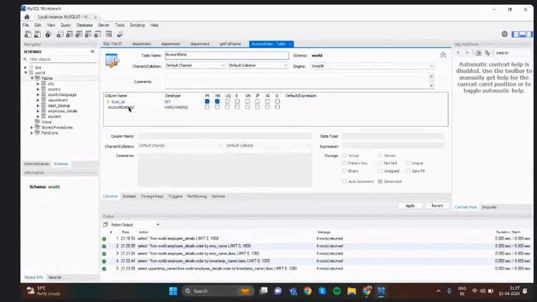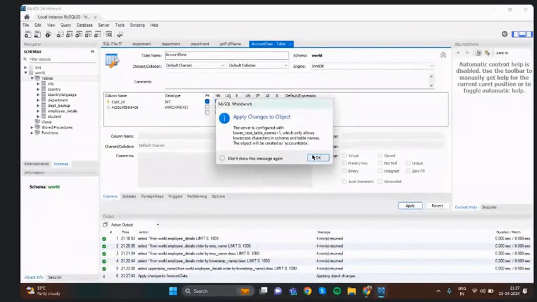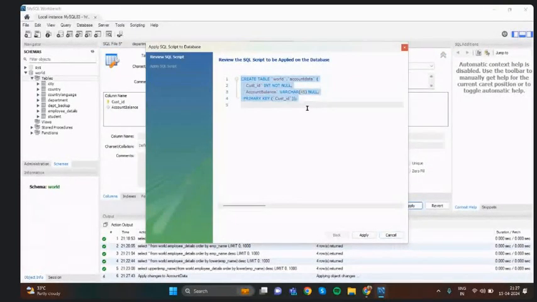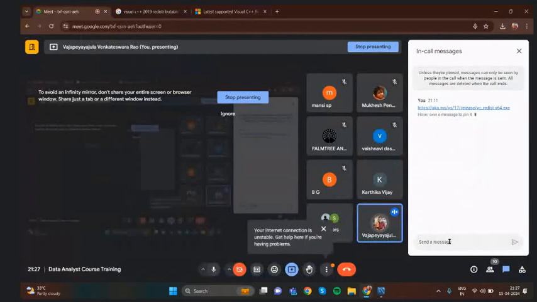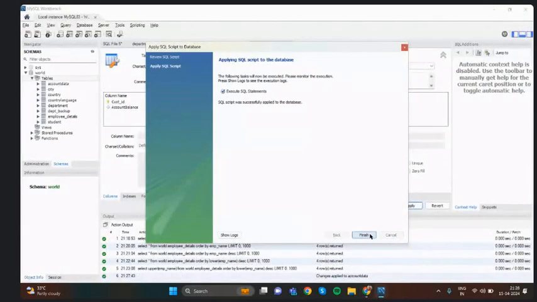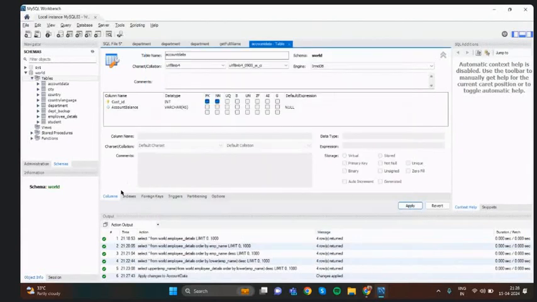So I just said this and the account balance. I'm just maintaining it for ease of our understanding. I'll not make it complex. I'll just add these two columns, okay, and say apply. So now this is the table script. Maybe let me paste this script in the chat so that you all can use the same table. Okay. Now let me apply this, and now I got the table.